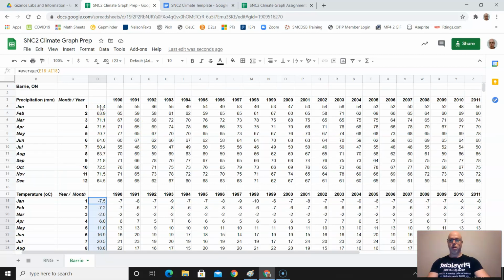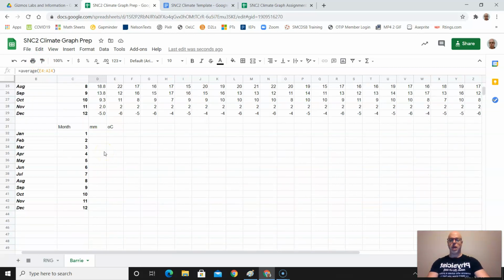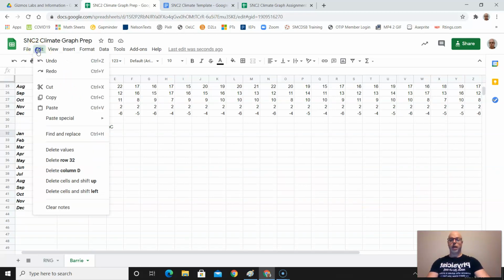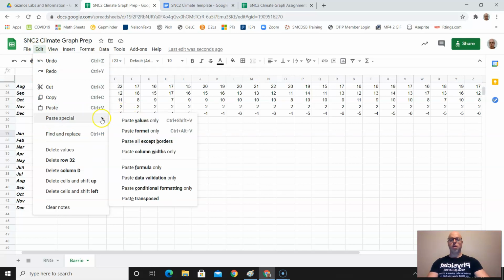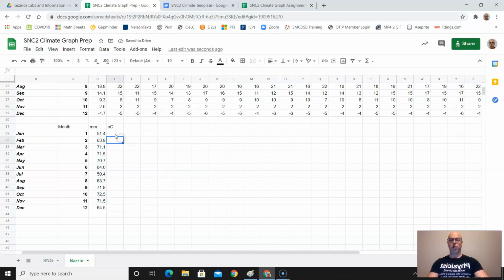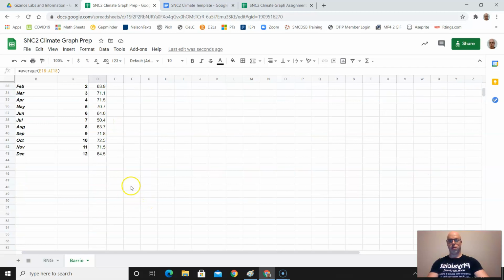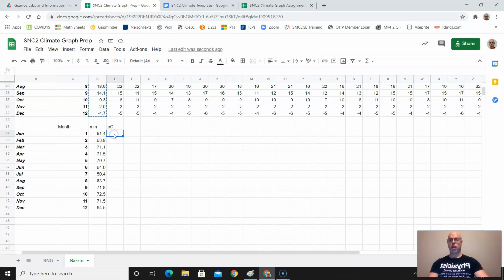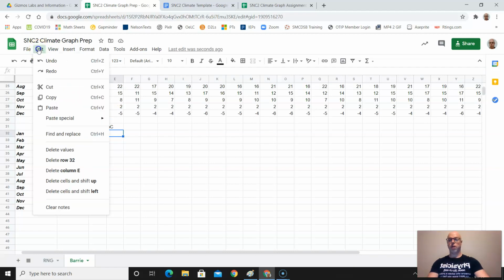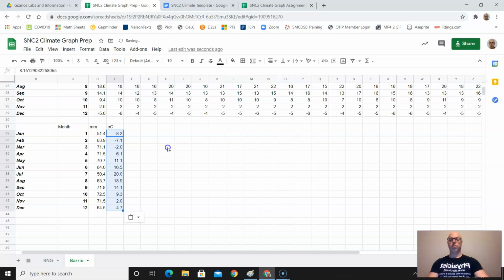Now I'm going to select my average precipitations and go Control C to copy, or you can go Edit, Copy, it doesn't matter. And I'm going to come down to where I've got another chart ready for my averages. I'm going to go Edit, Paste Special, Values Only, or you can go Control Shift V if you prefer. That's just going to copy those values down. Then I'm going to do the same thing for my average temperatures: Control C, or Edit, Copy, and then here Control Shift V, or Paste Values Only. There we go. So now I've got the data I need to make a climate graph.